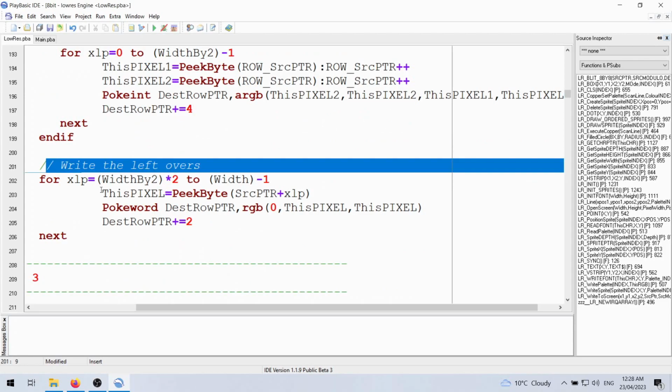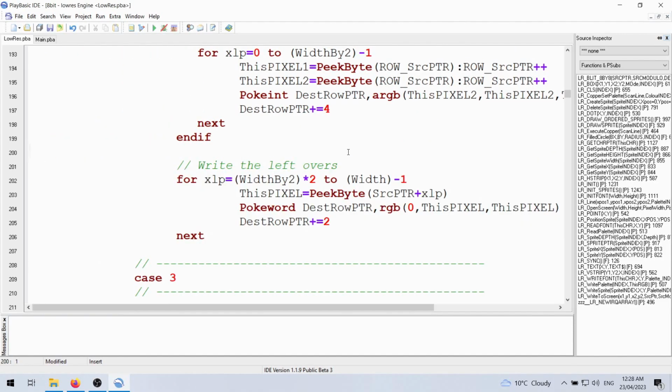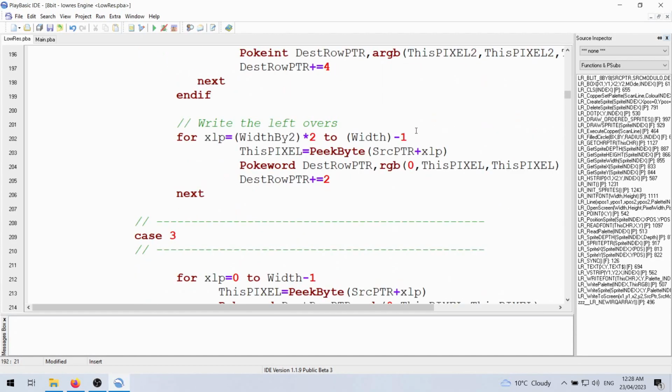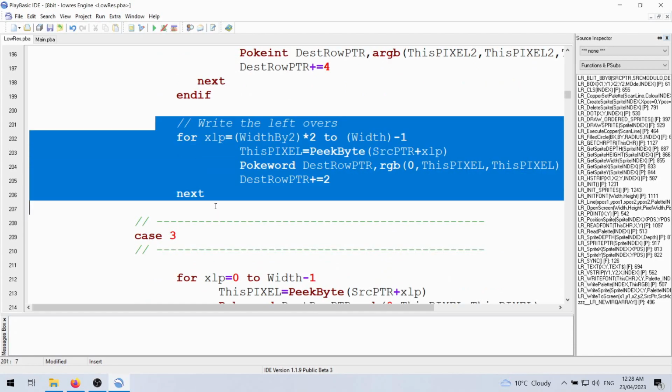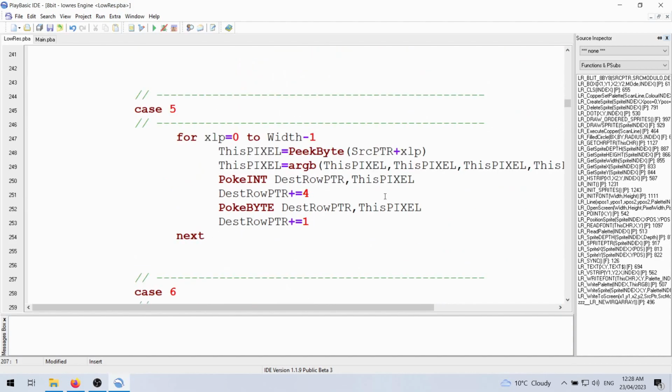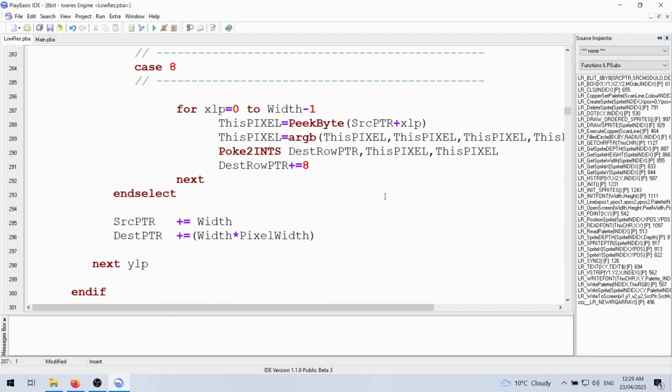And here's just the leftover. So if we have a width that's not divisible by 2, we might have pixels that are left over. So that's why you need those things there. Otherwise here I haven't bothered with. I think I did the size 8 as well, yeah.